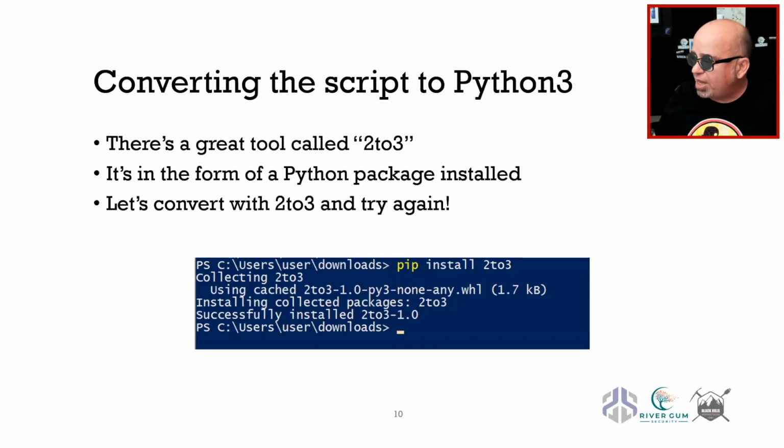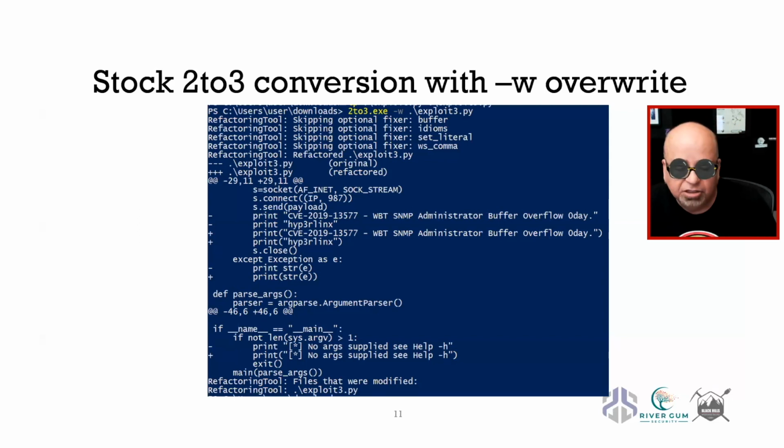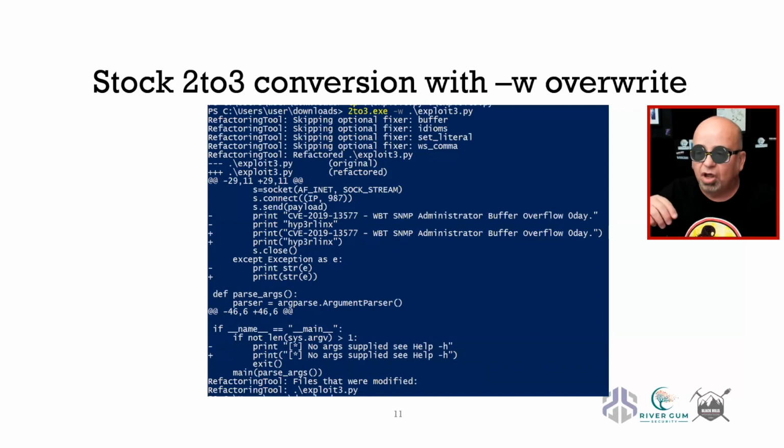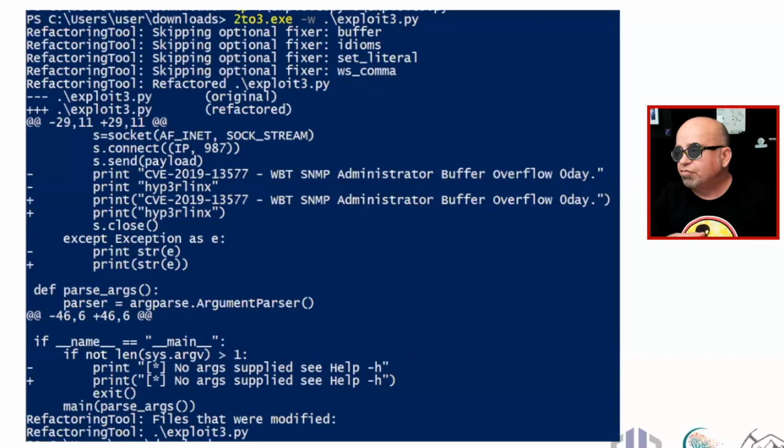So we go out using pip and we install 2to3, and then we attempt to perform the script conversion of the proof of concept. And 2to3 has a flag called -w that will overwrite the original script that you provide as input for 2to3 with the modified script. So before you do this to your original script, it's probably a good idea just to make a copy of it. And that's what I did. I copied it to another file called exploit3.py, and then I ran it through 2to3.